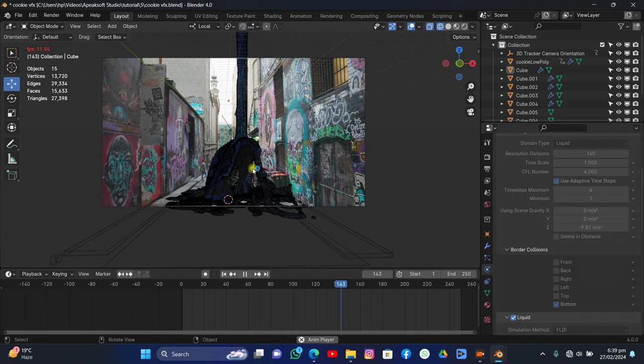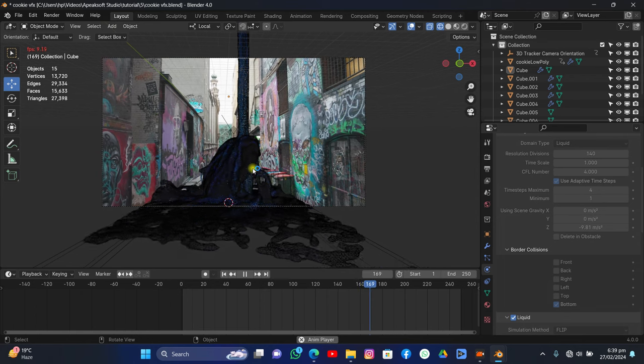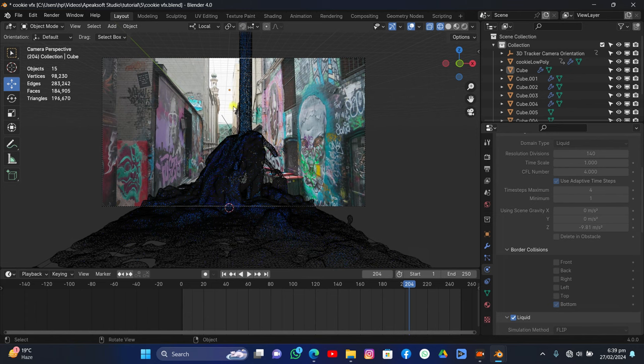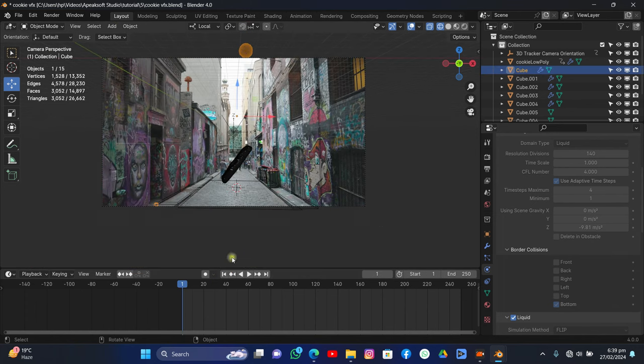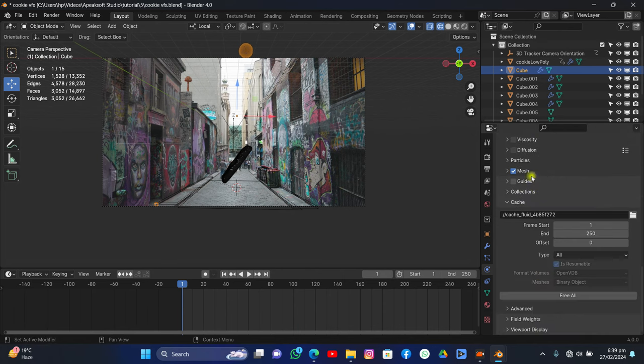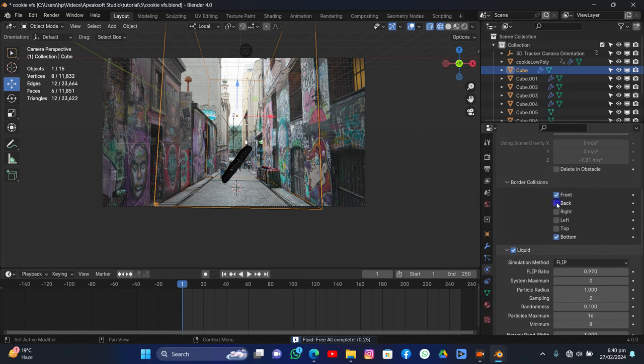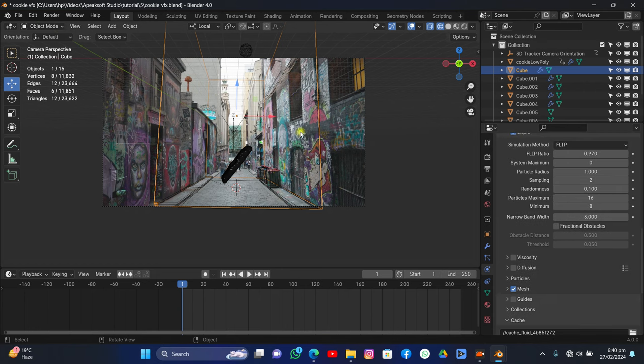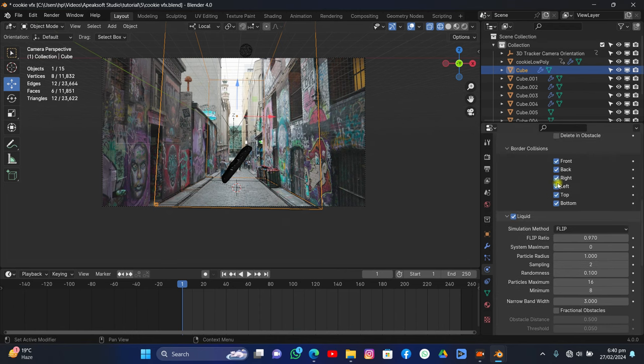If we play it, yeah, we got some problems again. You can just hit the render, but in my case, I would like to free it all again because we have missed those things. We're gonna turn the border collision on, because now the border collision is very, very important because we are using this domain object as the wall collision object. And if there is no collision, nothing is gonna happen. So you can also just turn on some of them.